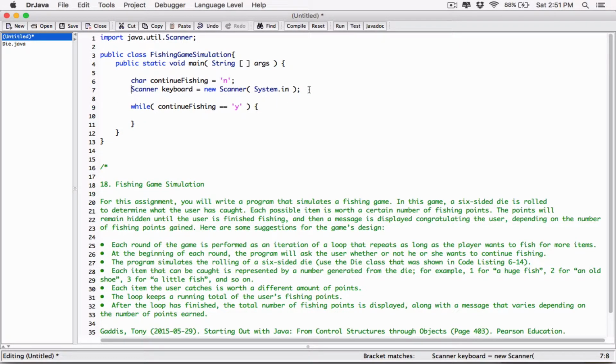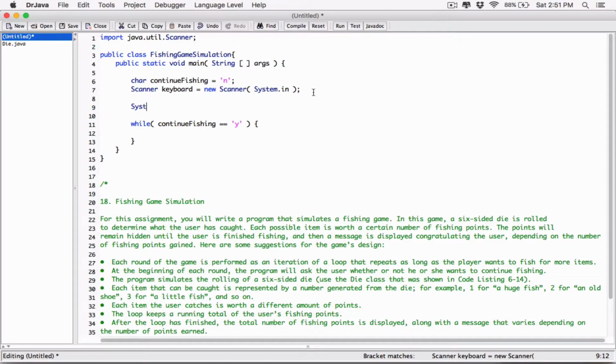So now I can ask the user with the System.out.println statement. You would think that when the game starts, it should just fish, right? But for the very first statement, let's just ask the user, do you feel like fishing? With just a question mark, because the user can say no for the very first time.